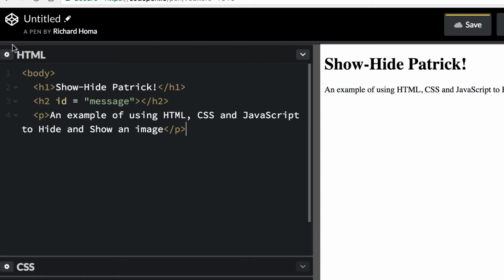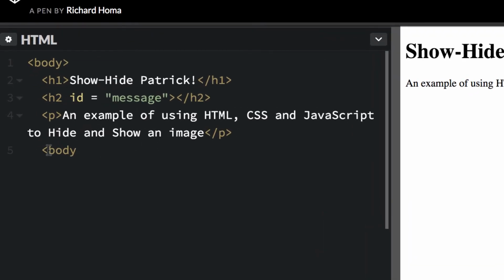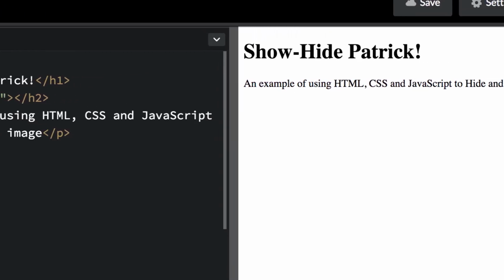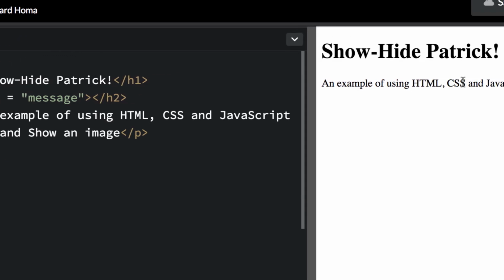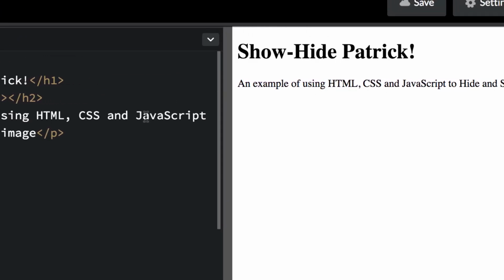Remember, we're going to have an opening and closing body tag, so let me put in my closing body, because we should always do that first. And remember, it needs the slash, and it should go out at the margin and line up with body. So we have an H1 here. I don't have to retype this. It just says ShowHidePatrick. And we have an example of using HTML and CSS, however you want to say that. That's just our little description of what's going on, and that's in a P tag.